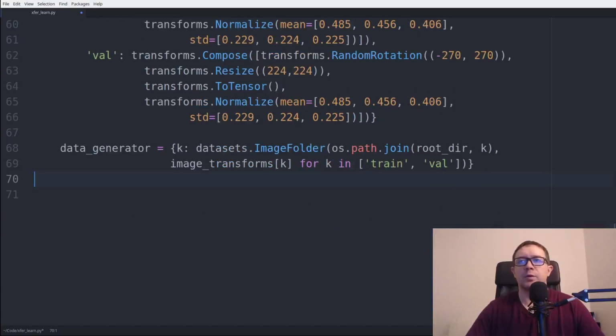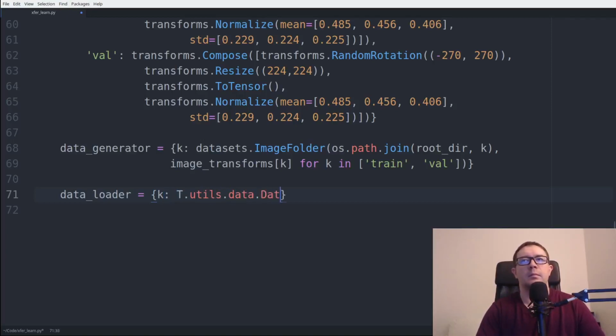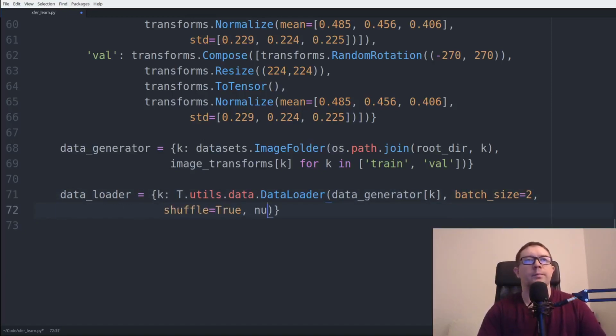Relatively straightforward. We are just opening up an image folder data set and performing the transforms by iterating over the keys in train and validate. Of course, every data generator needs a data loader as well. That takes our data generator as input. Batch size of 2. And we certainly want to shuffle. NumWorkers handles the number of threads we dedicate to it. We'll call it 4. K in train and val.